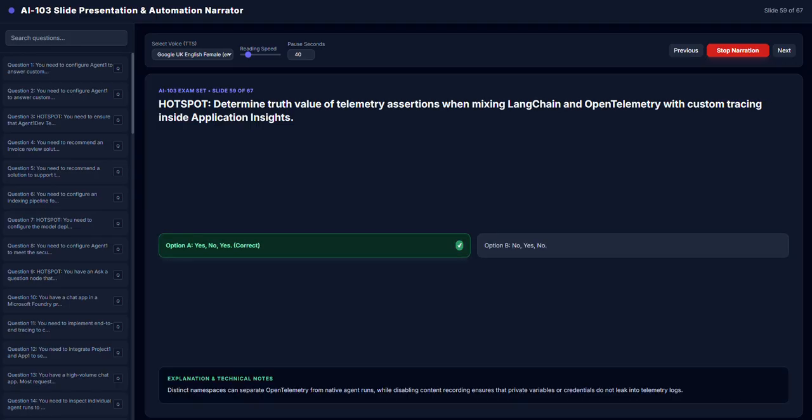The correct answer is option A, yes, no, yes. Explanation notes. Distinct namespaces can separate OpenTelemetry from native agent runs, while disabling content recording ensures that private variables or credentials do not leak into telemetry logs.